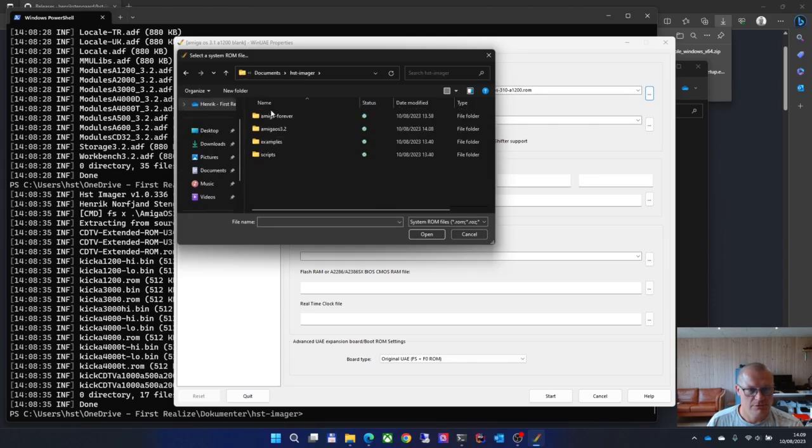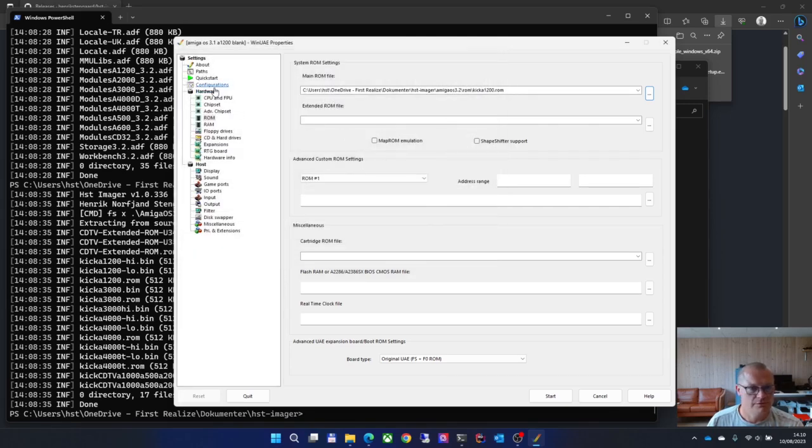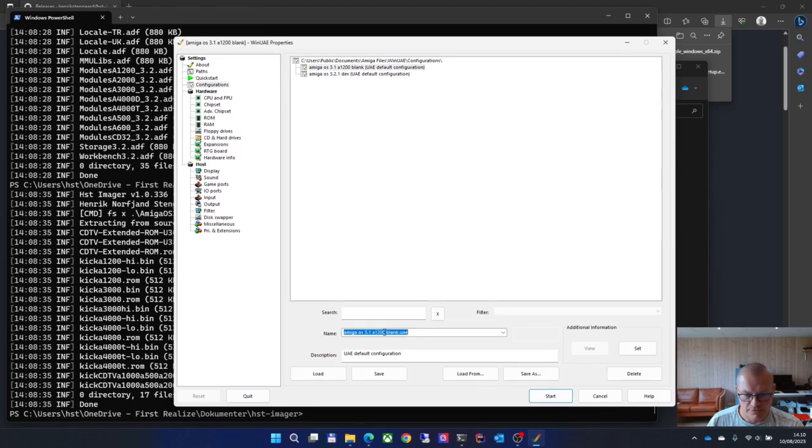Documents, HST Imager, Amiga OS 3.2 ROM, and we need the kick A1200.rom. That's it. Let's save this, and we'll just change it to 3.2 1200 16 gigabytes. Then let's start it up.